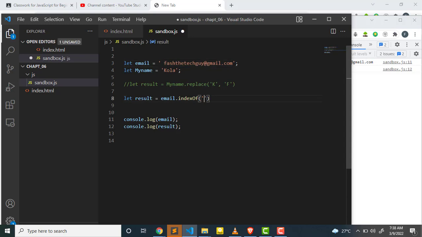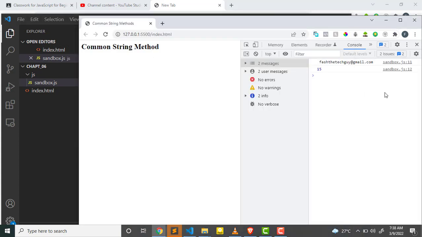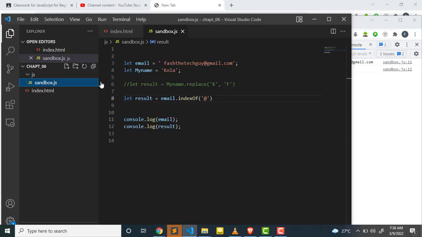So I can decide to find the index of art so that you understand what I'm saying. It is 15. By the time you trace it, you see 1, 2, 3, 4, 5, 6, 7, 8, 9, 10, 11, 12, 13, 14, 15. Okay, good. So that is another method.